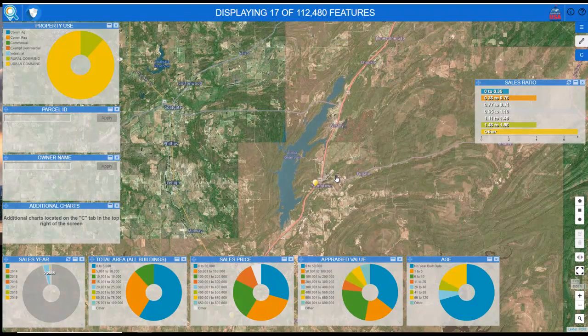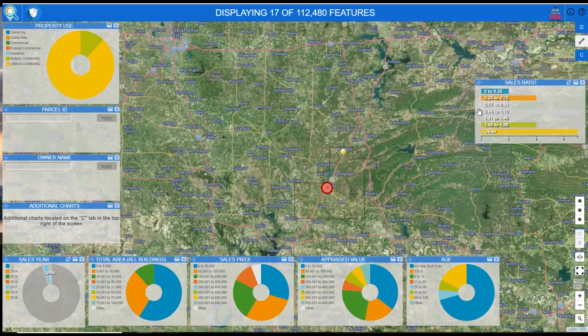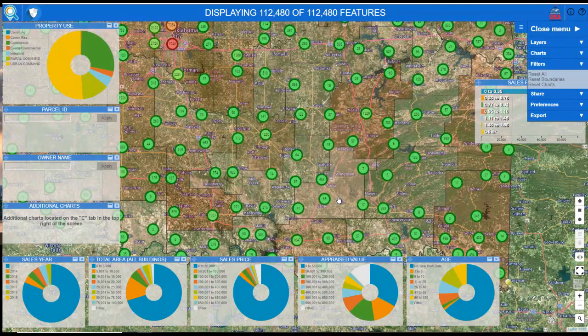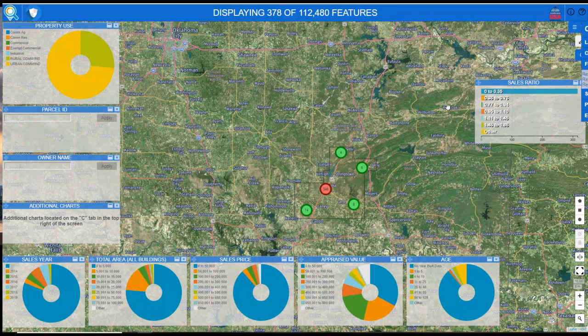Now, let's look at a different example. Let's clear our filters. We'll come back to Atoka County. And let's look for something specific. So we're looking for specific property types to review. Let's say we're looking for urban commercial. And let's say we want to go a little bit more detailed than just urban commercial.